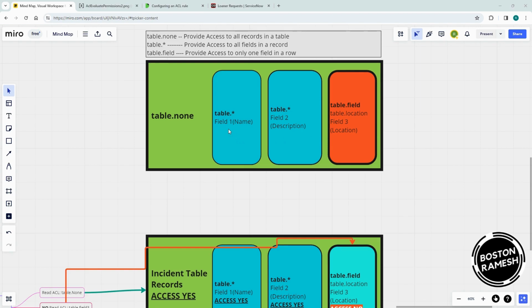Table.star means field one, which is, for example, name, description is another field name, and location is the field three name. So if table.star is given, then the user or the ACL will have access to these two fields. However, if another ACL rule says table.field on a specific field, table.location, then that location field is only visible to the user if the user has this table.field access. So that's the understanding.